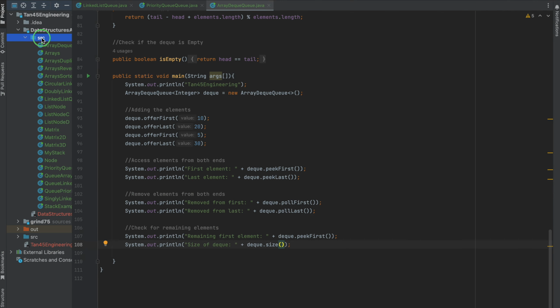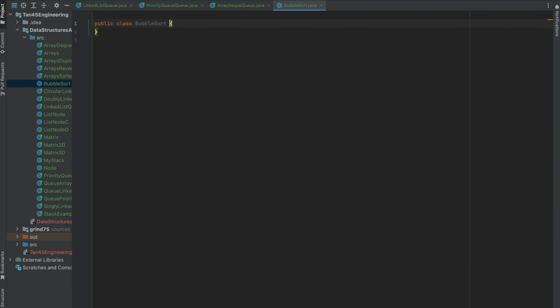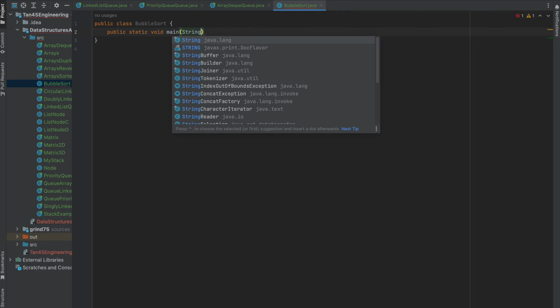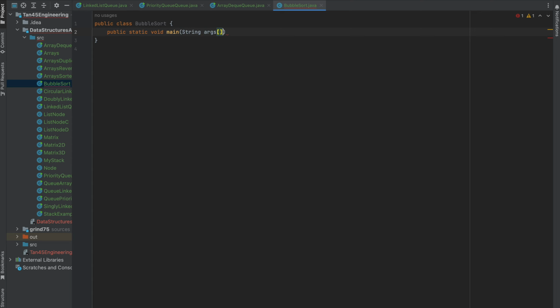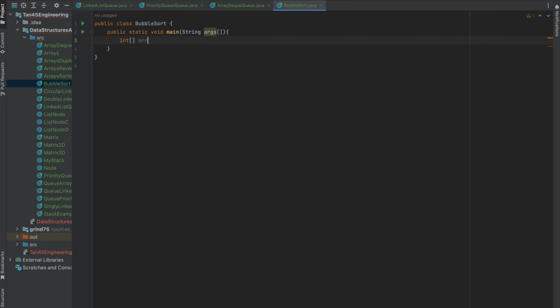Okay, I'll create a new Java class, let's call it BubbleSort. Now what all do we need? We need a main method and a sorting method, right? So let's create a main method first. public static void main(String[] args), and an int array.